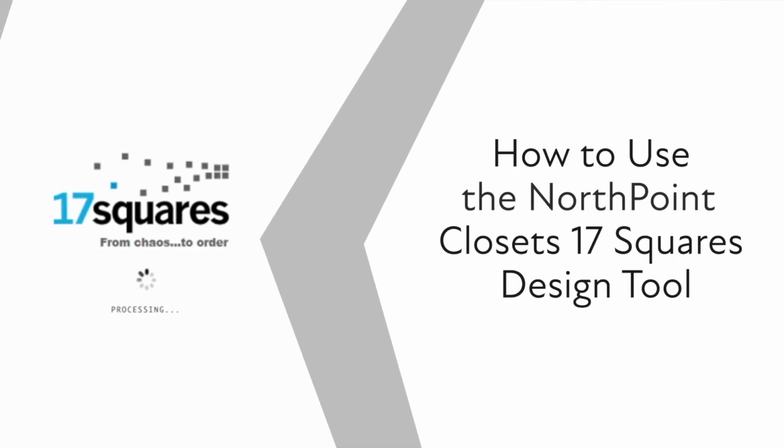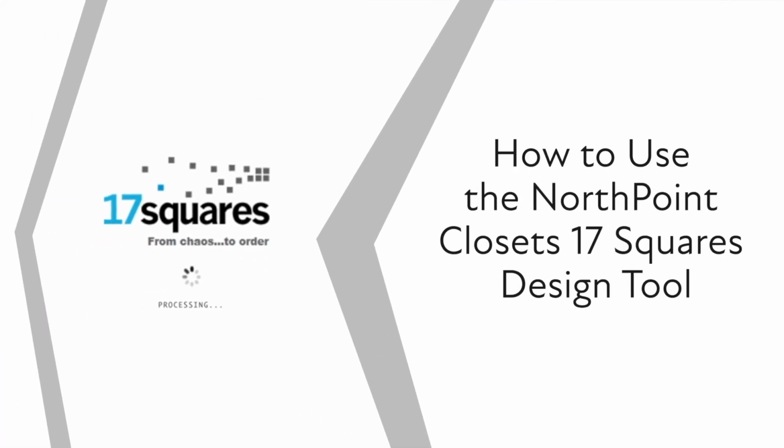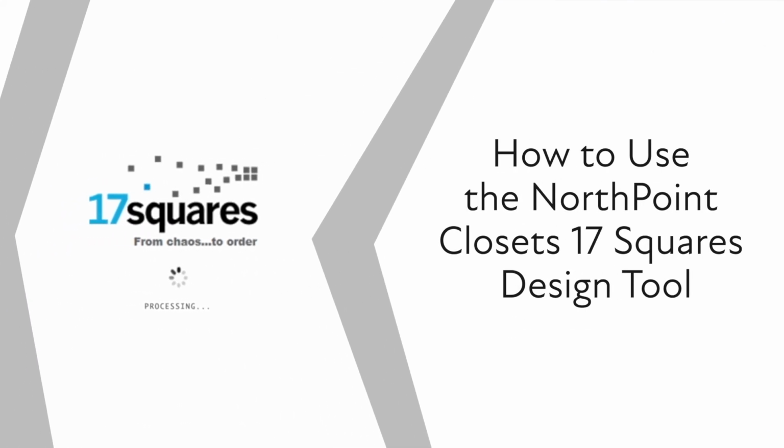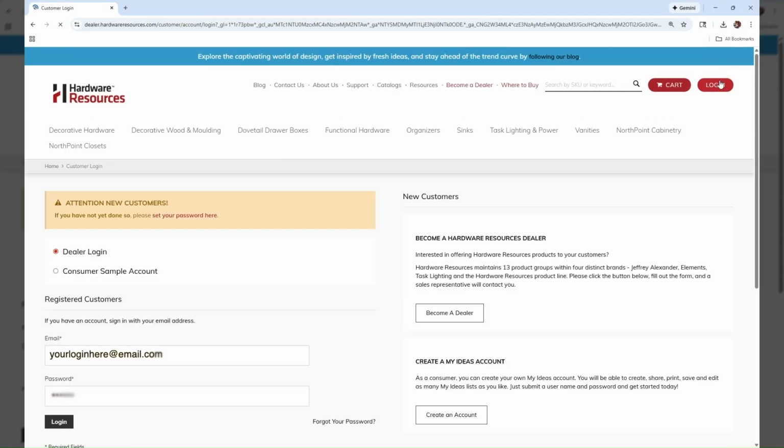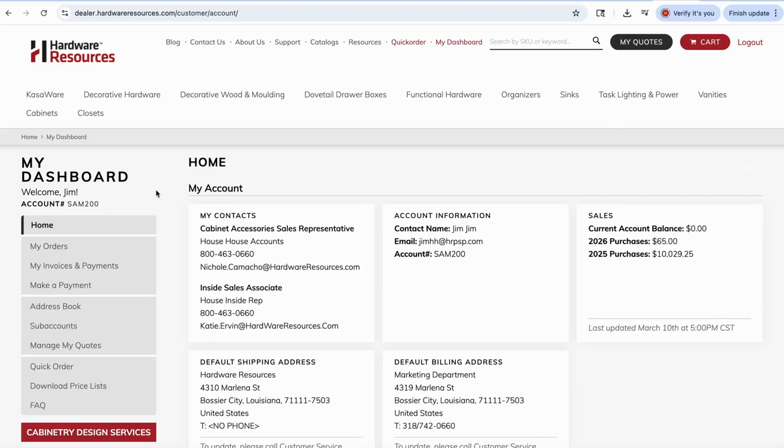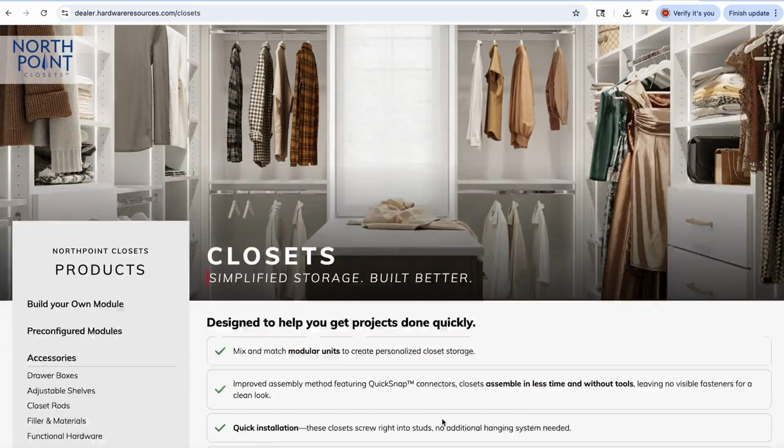How to use the NorthPoint Closets 17 Squares Design Tool. To access the design tool, log into your dealer credentials, navigate to the closet landing page, and scroll down to launch the design tool.